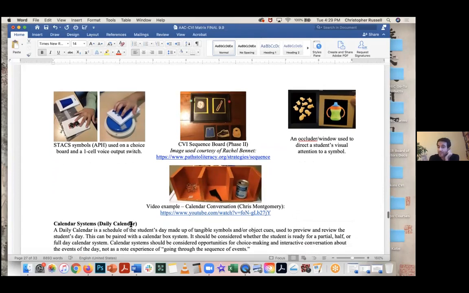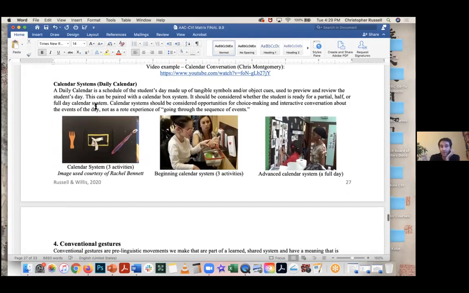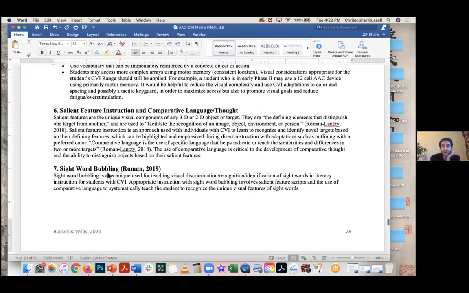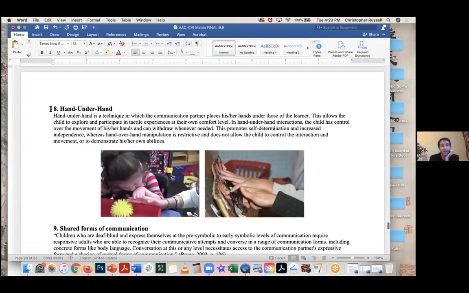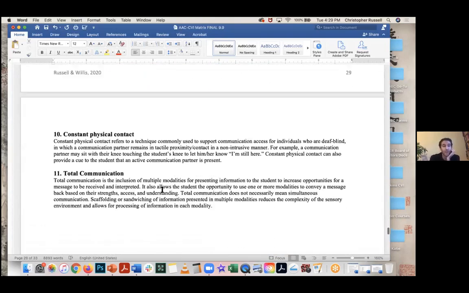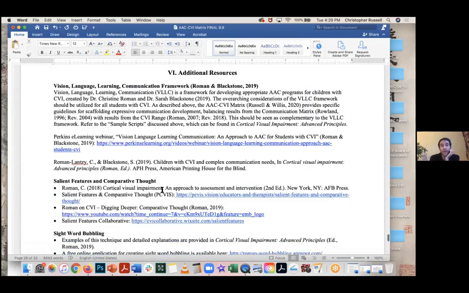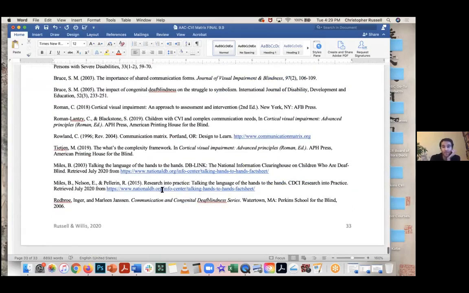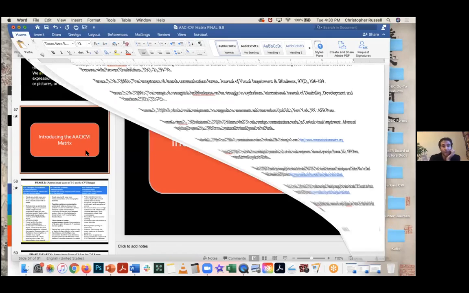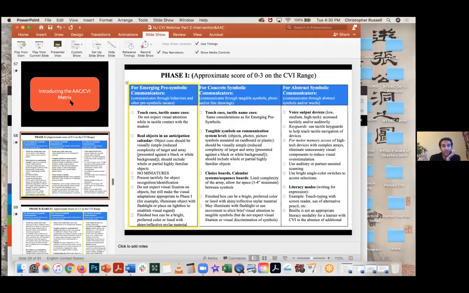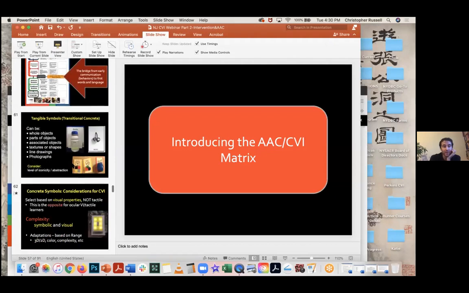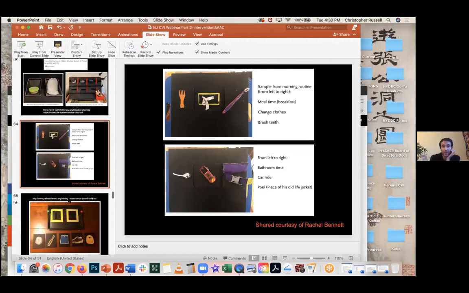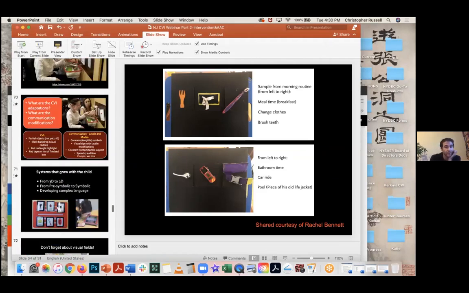Examples of how tangible symbols can be adapted for kids with CVI, how calendar systems can be adapted, how gestures can be adapted, output devices. Here's the link to the sight word bubbling, in-depth explanation about hand use, and so on. There's also an end page here with even more resources for you on each of these things, and then a ton of references. Okay, so that's what it would be, to be able to go through this in-depth consideration and look at how this applies to tangible symbols, to object schedules, right? And there's a lot more examples here.